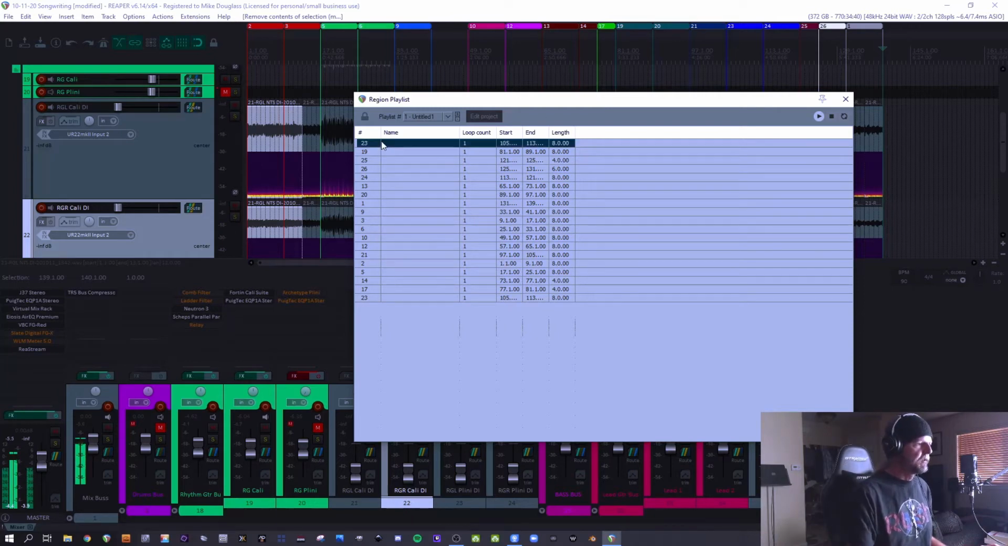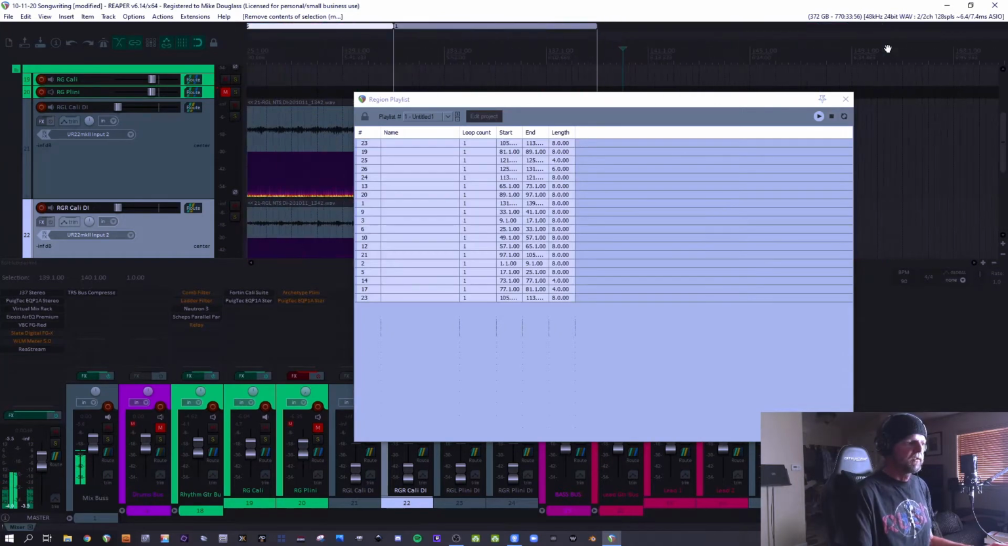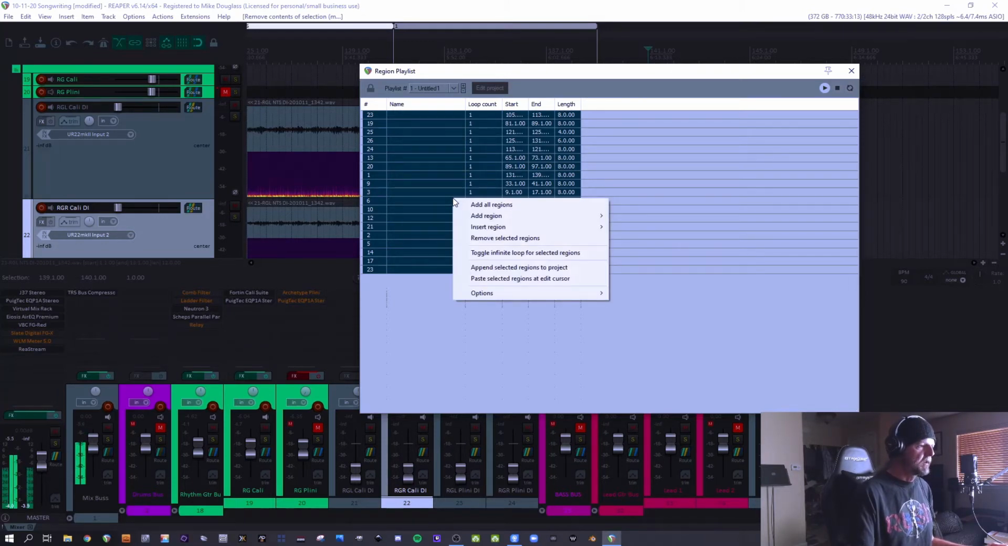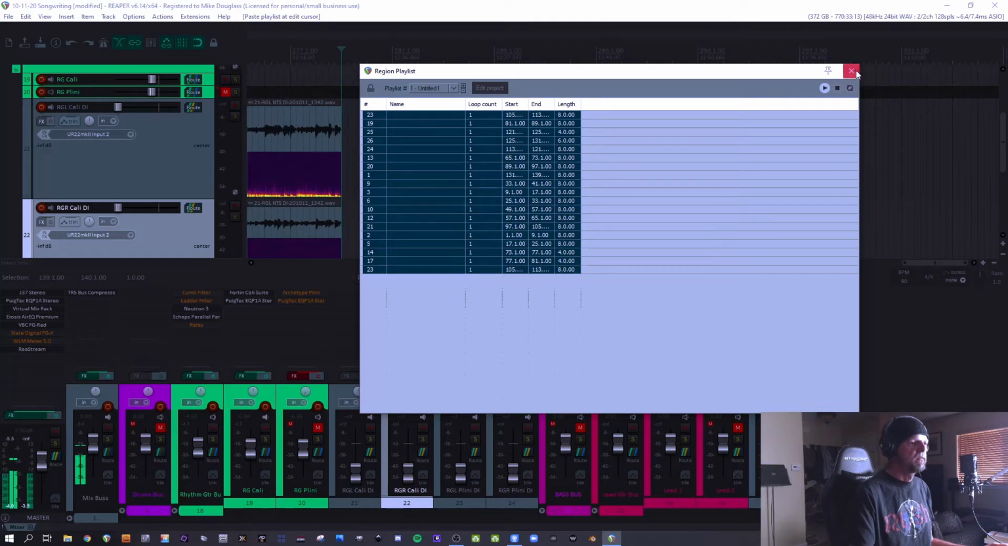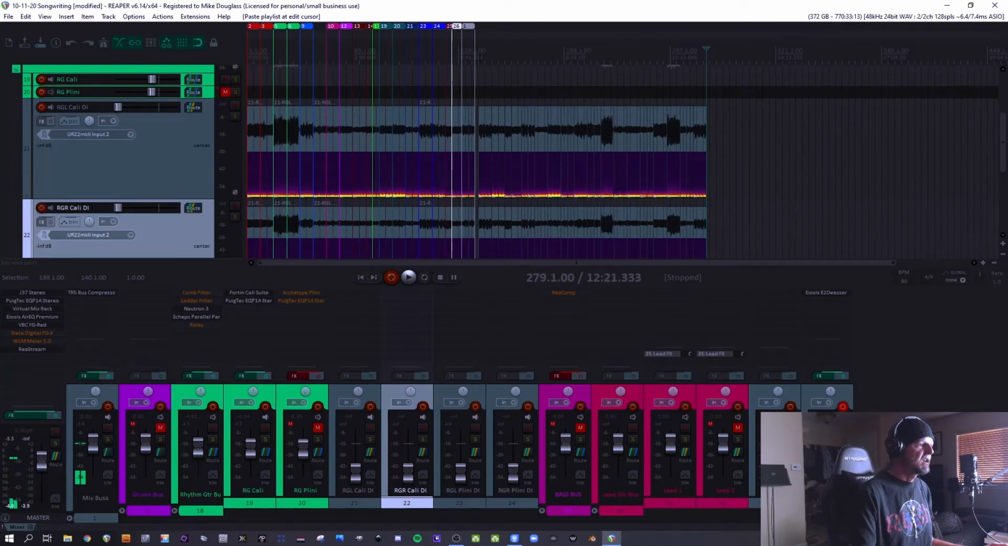So what I'll do is select all these regions. Later on, I'll name these regions so that they resemble the parts of a song, but not yet, because I've got stuff to do here. So first I need to position my cursor so that I have a bit of space between the old stuff and the new. So I've got all these selected here in my region playlist. I'm going to paste selected regions at edit cursor. Boom. I'm going to close this window and look at that. There's a reordered version of what I just created.